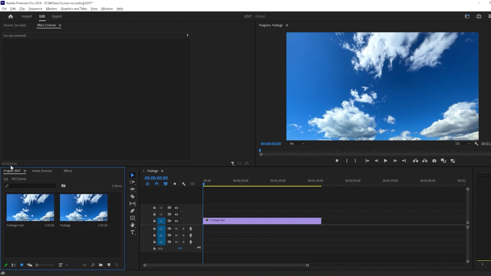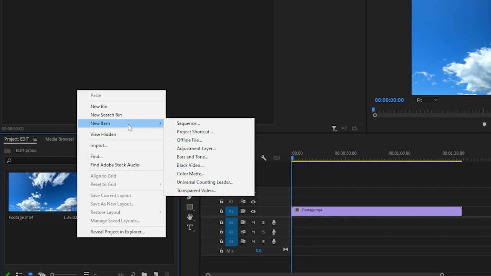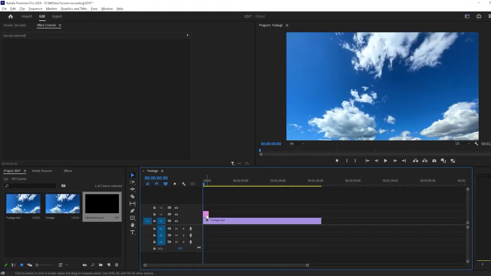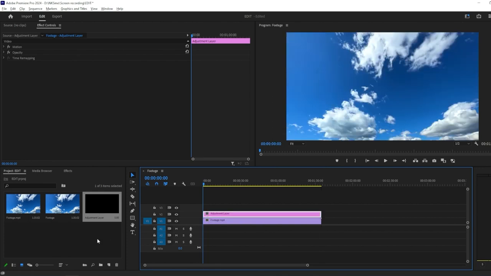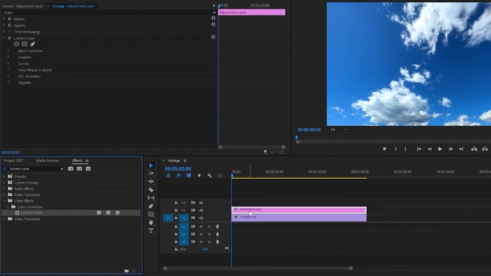To do this, go to the Project panel, right-click, then select New Item and Adjustment Layer. Drag the adjustment layer onto the timeline above your footage. Then, go to the Effects panel and search for Lumetri Color under Color Correction. Once you've found it, drag the effect onto the adjustment layer.